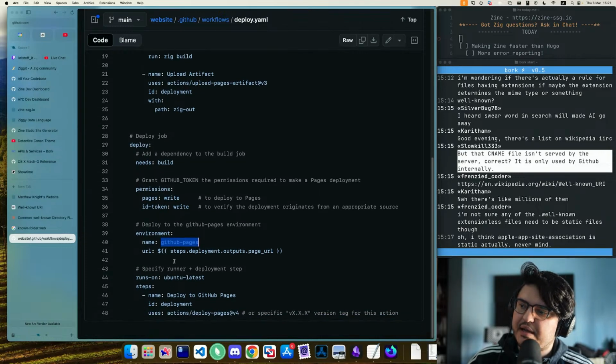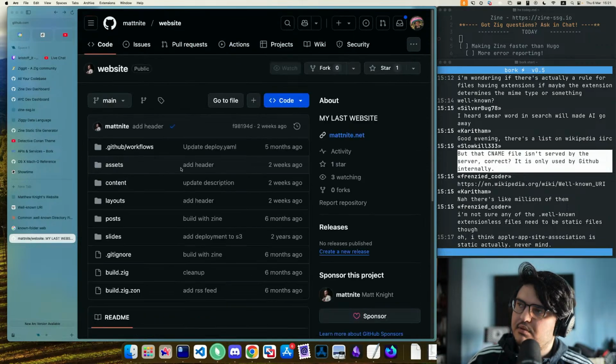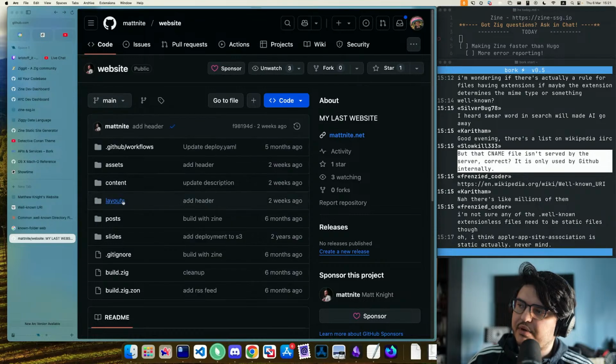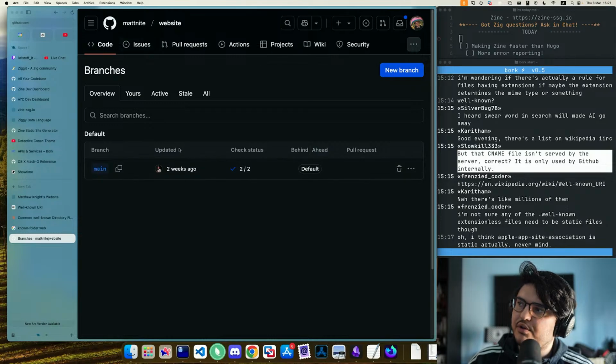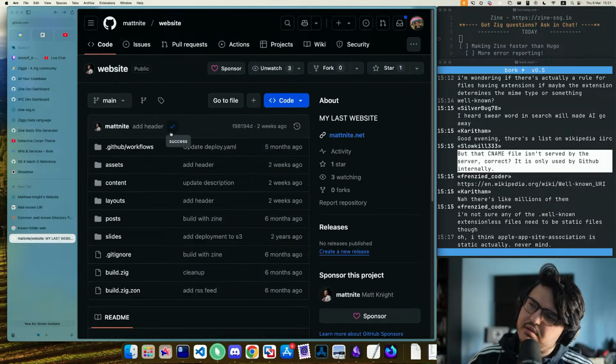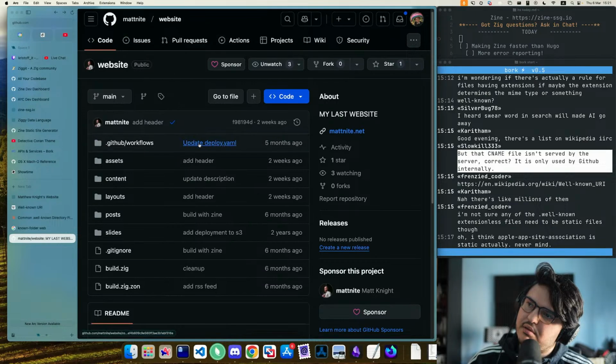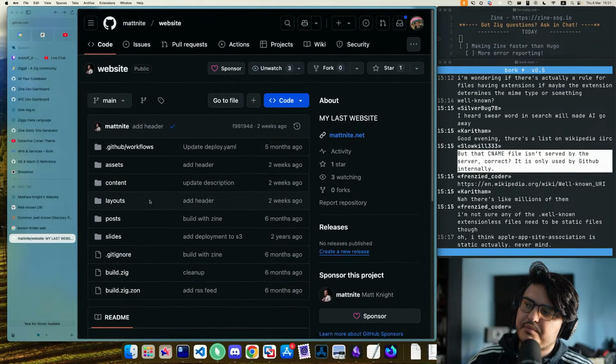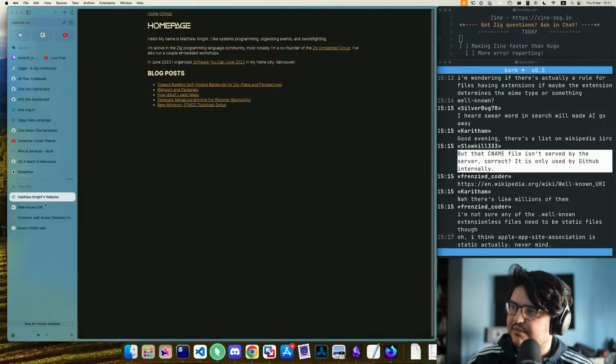I'm confused by how this works. Oh, view all branches. He has no other branch. I guess we'll never know how it works. In any case, okay, enough with this.